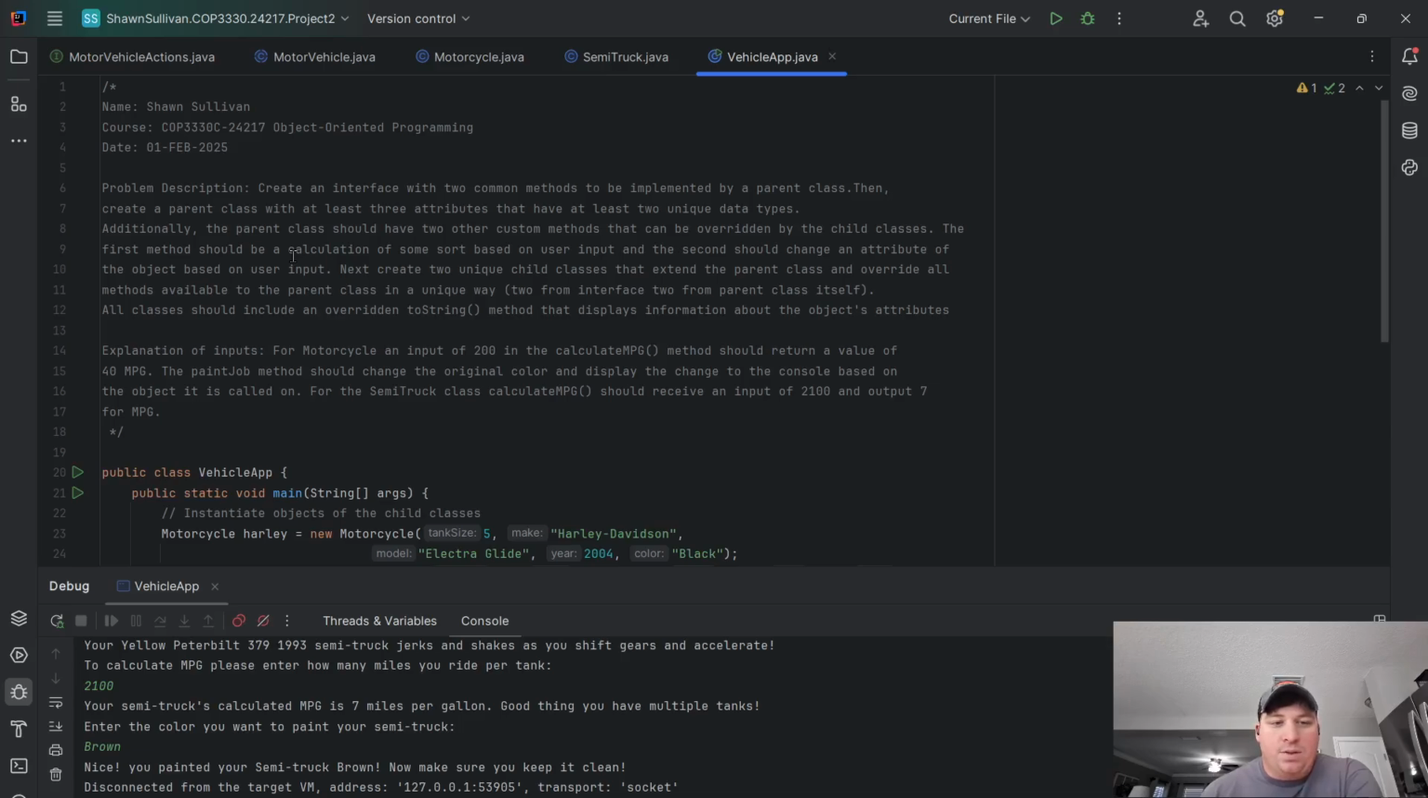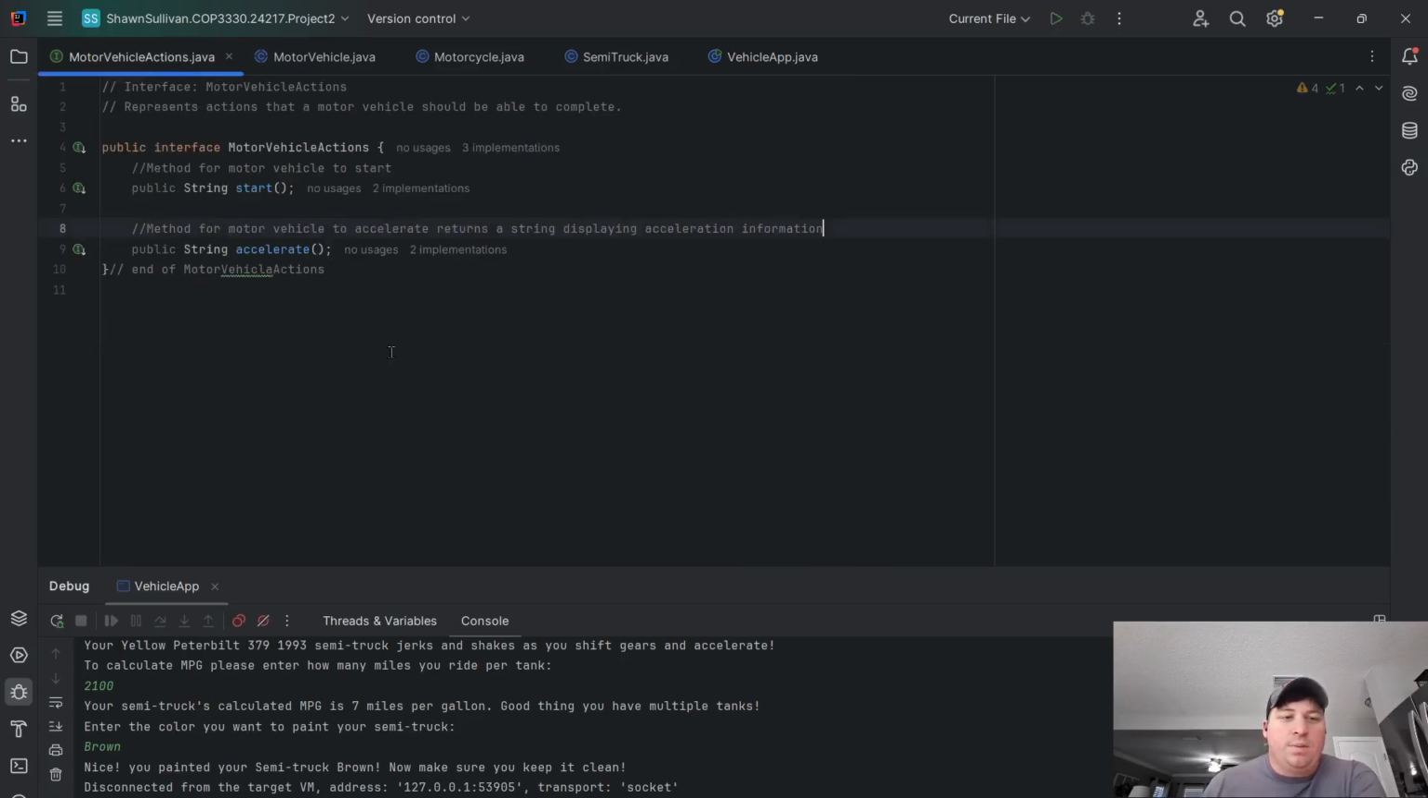After that, all classes should include an overridden toString method that displays the information of the object and the object's attributes. So what I chose to do was motor vehicles. So here's an interface for motor vehicle actions.